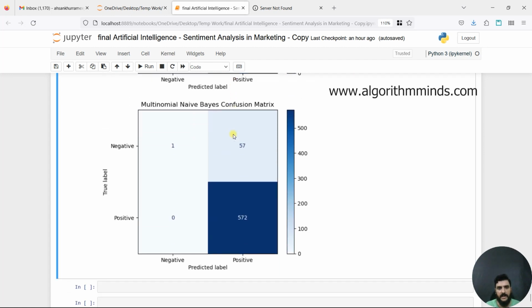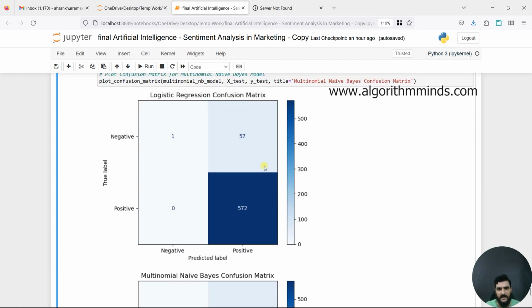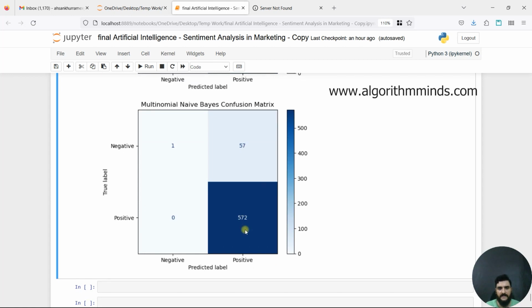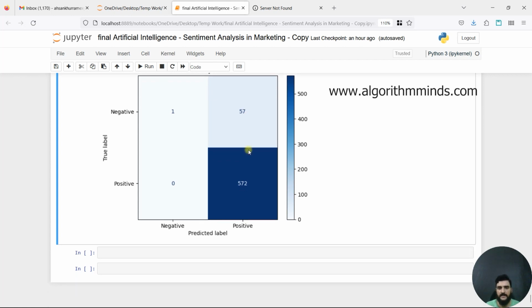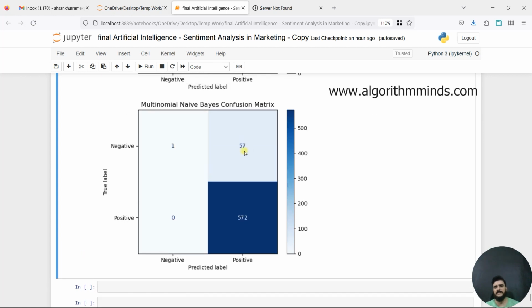And if you look at the same thing for the multinomial naive Bayes confusion matrix, we see the same trend. We have 57 predicted as positive, and in the same way we have 1 and 57. So get the idea here, okay? This is how we perform sentiment analysis in marketing.